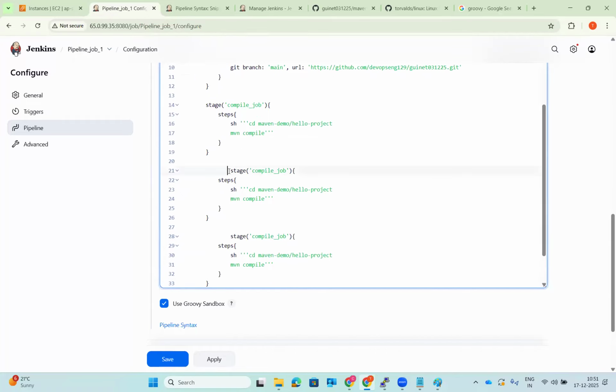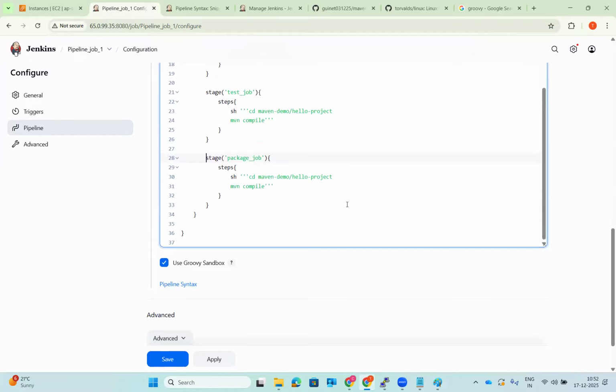Now see, some spaces are misconfigured. I'll have to just fix that. The name which I want to give to this next one is test job, and this one will be package job. If this works, well and good. If it doesn't work, then I'll write code of my own here rather than taking from the snippet generator. So let's just do this. So now this is good.